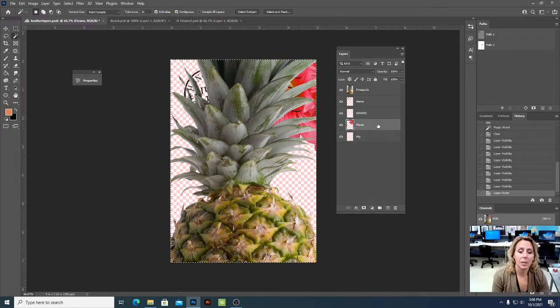To make copies of layers, you simply have to click on that layer and drag it down to the new layer button. So I want you to drag the flower layer down onto the new layer button to make a copy. And notice now I have a new layer.